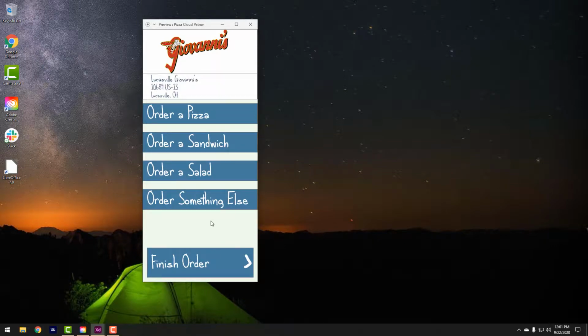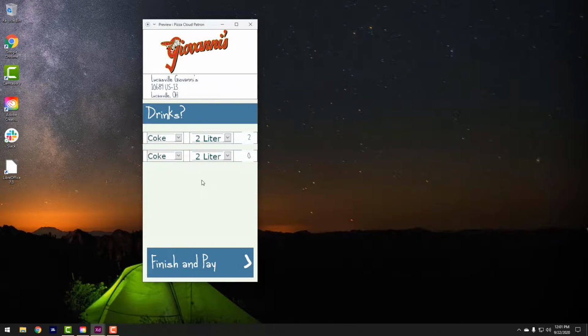So that finishes that chunk of order, and now we can go on and again order another pizza or order a sandwich. We're going to go ahead and finish order, and then it asks us about drinks. These are going to be drop-down boxes that are going to be the drink type and the drink selection. You can see that we have 2 here.